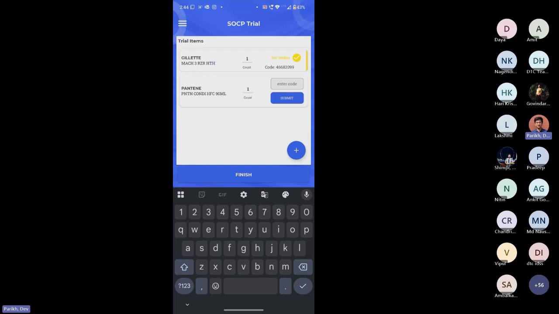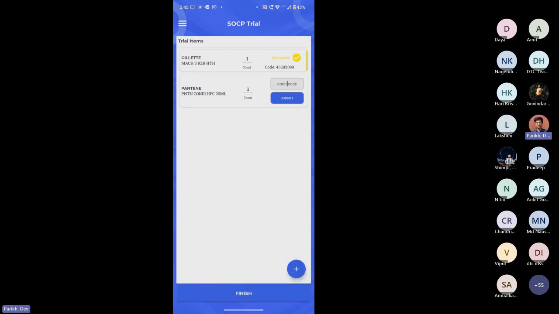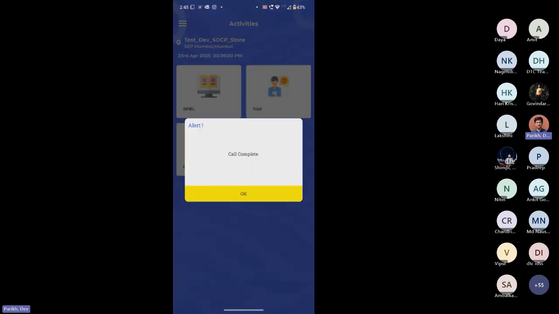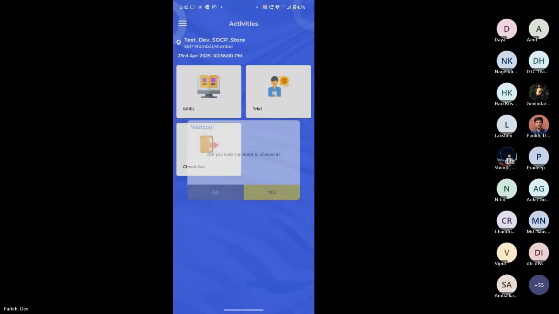So this is the change that we are trying to bring in, to ensure that the TC is actually accountable and made accountable for the trials he's doing, that no malpractices are followed on the ground, as well as to make life simpler for both the consumer and the TC. Once trials are done, you will be able to click on finish. You click on finish, you go to the home page. If you want to record more trials, you can click on trials again and perform the trials as we did. Else you can go and click on checkout, and it will pop up, are you sure you want to check out?